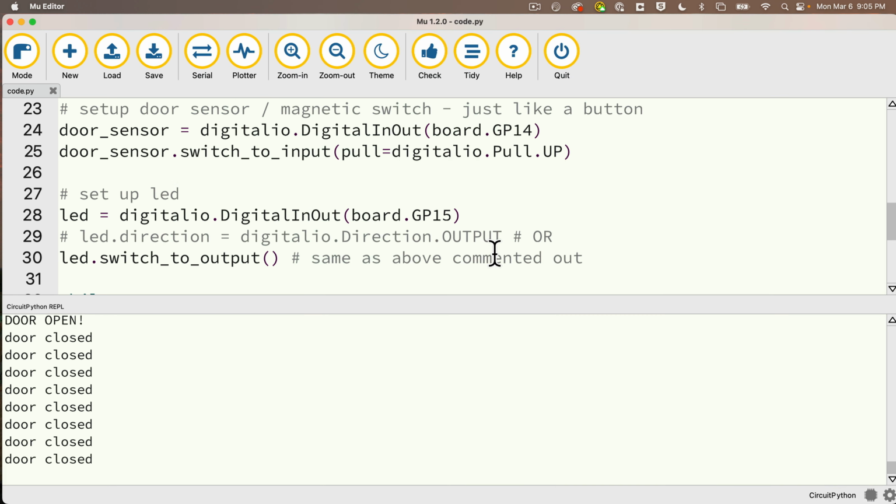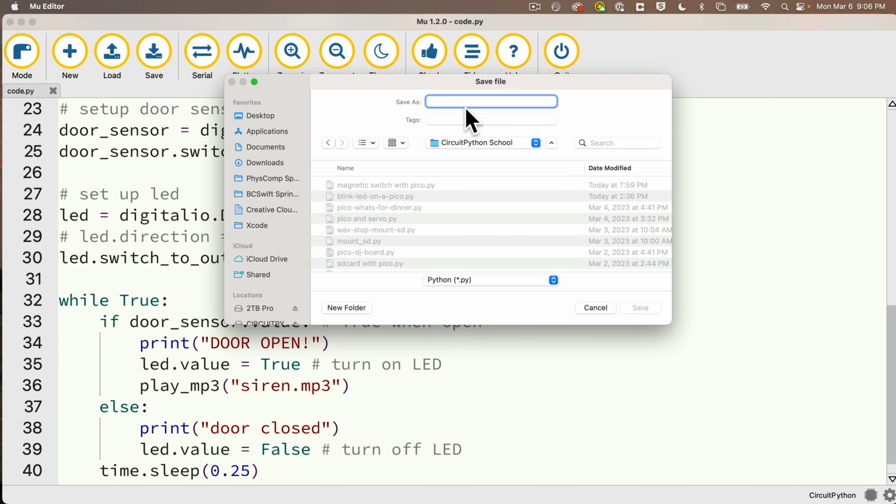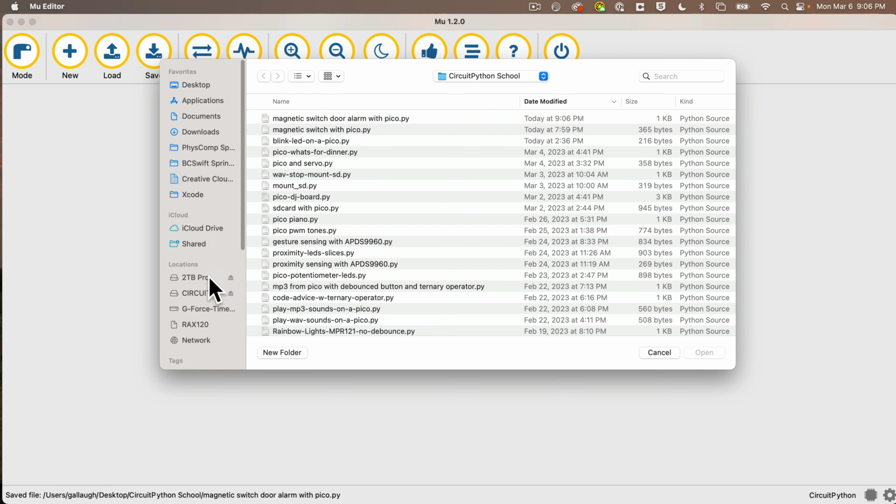So before I forget, I'm going to save this to my CircuitPython school folder as magnetic switch door alarm with Pico. But coder, now that you know how to use magnetic door switches, otherwise known as reed switches, no one can sneak up on you.